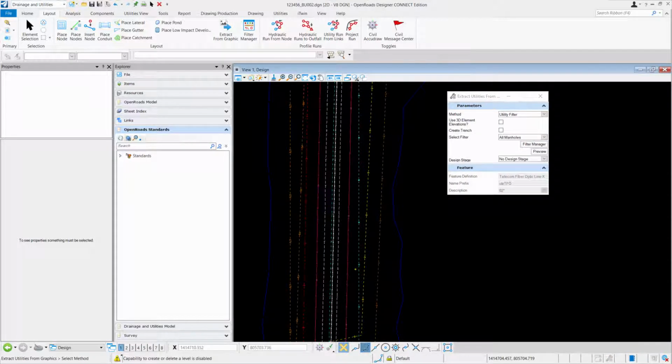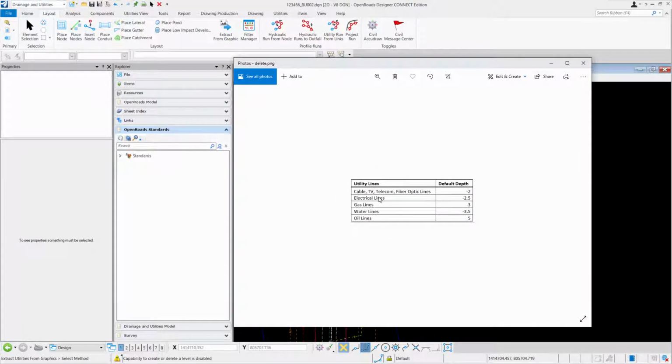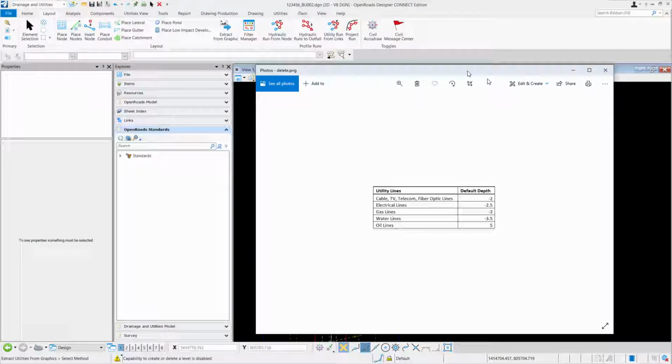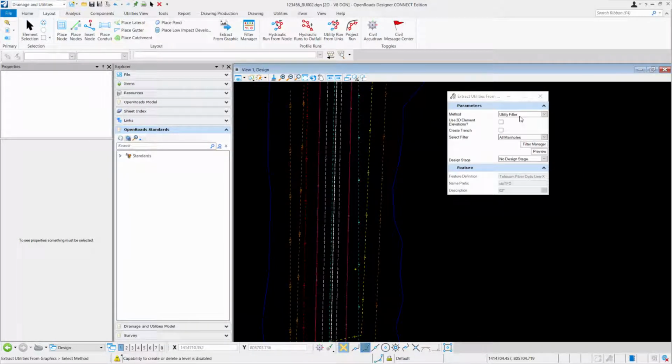As a reference, in the training guide, chapter 900 on drainage utilities, I have a little table that's a quick reference so you can see the different default depths I used for each of the utility categories. When you're using this utility filter, it has to have some kind of default. So after you extract it, you can go through and change that approximate depth, as well as the actual size.